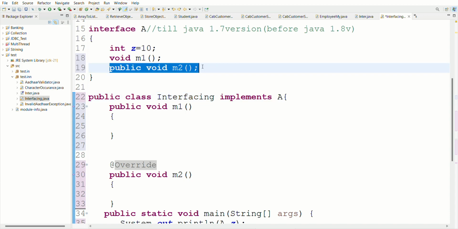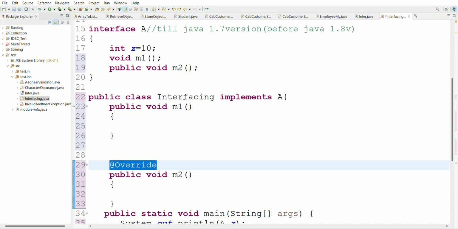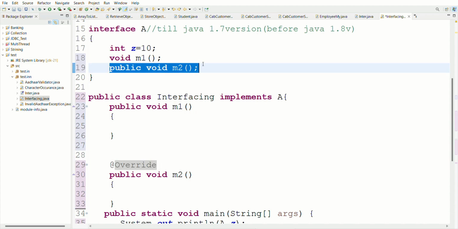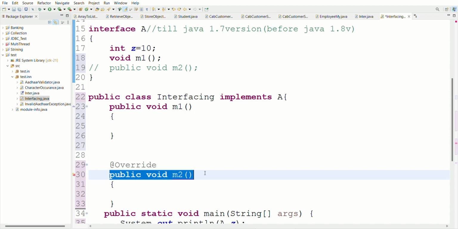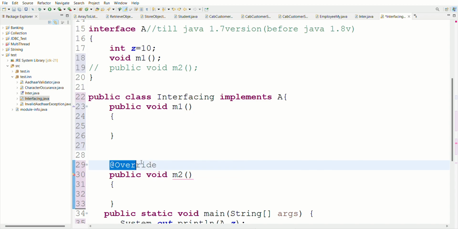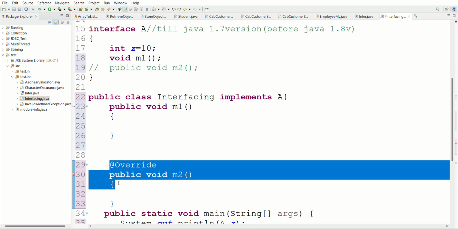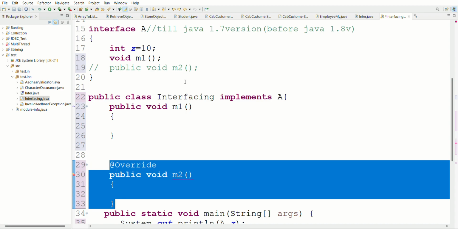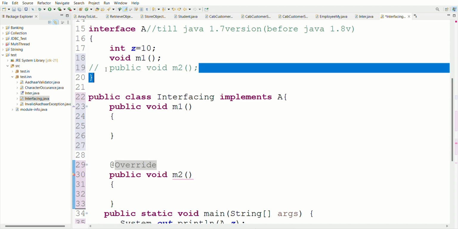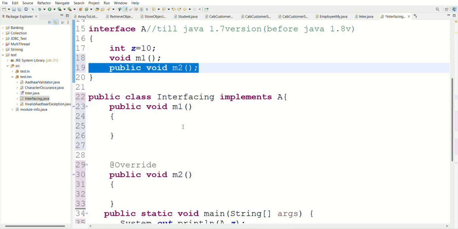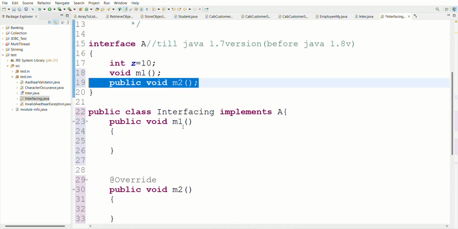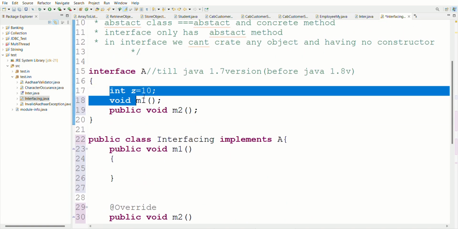There is the m2 method. If I remove this m2 method, then at the @Override annotation, it will give the compilation error. Just wait, I am commenting this out. Here the compilation error came. Why? Because the m2 method is not there in the parent. Then how can you override it? Got it? The m2 method must be in the parent, then we can override it. But if there is no m2 method in the parent, then how can we override? That's why it is giving the compilation error. So we need to uncomment this, then there will be no compilation error. Got it? This is the behavior of the m2 method.